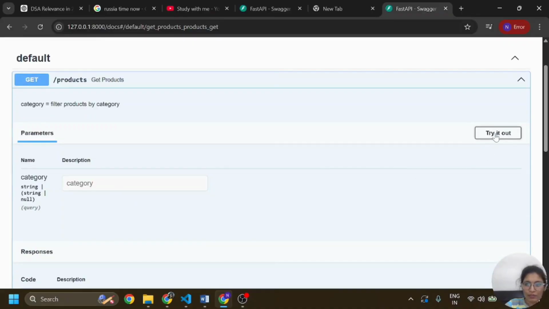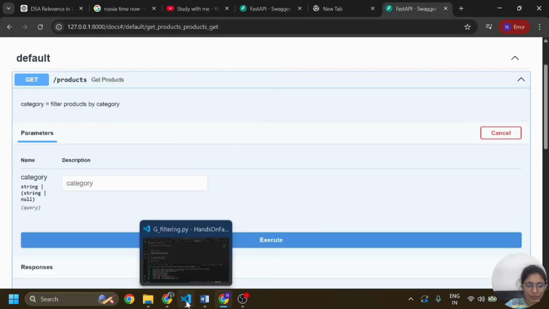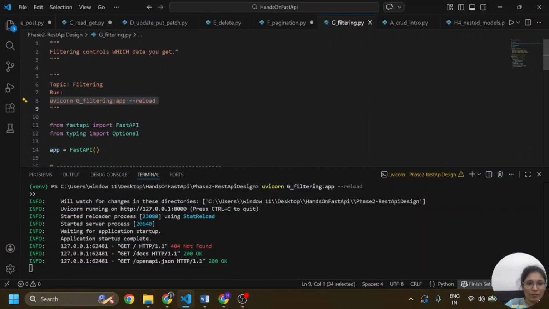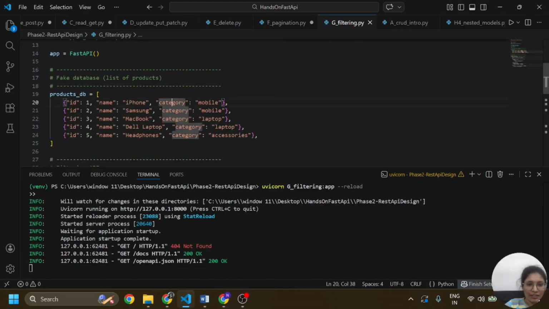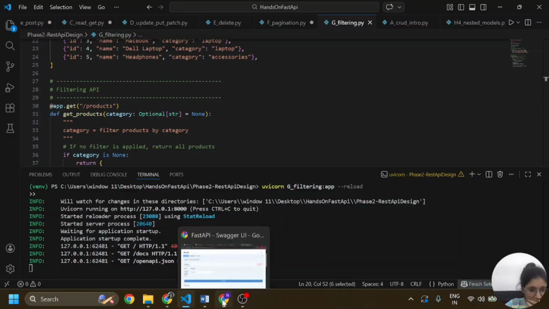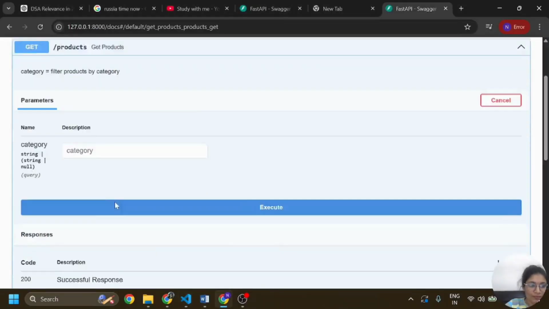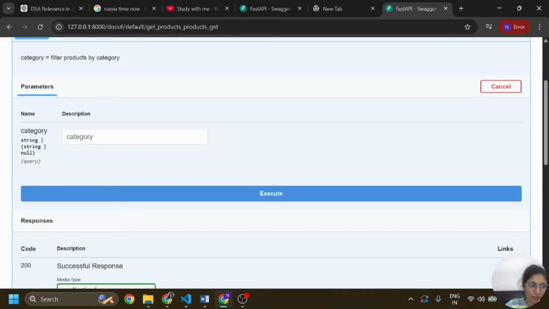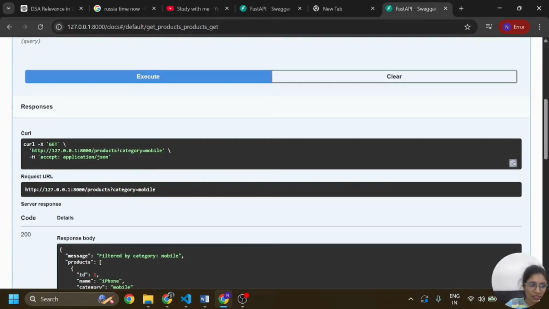Here I'm going to try it out. If I search with a category, that is mobile, I'm just going to copy mobile. This is the path, slash user. Now I am going to fill in category, that is mobile, and run this. So I got this product, question mark category equals mobile.